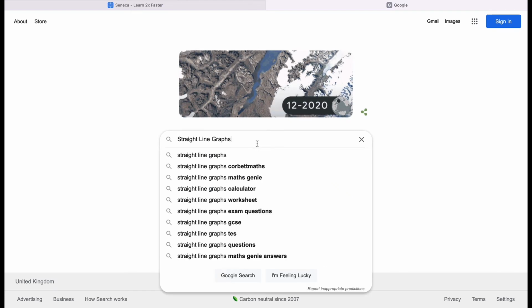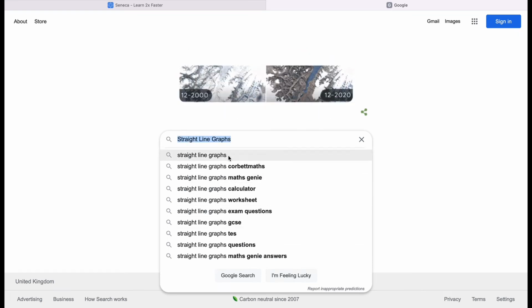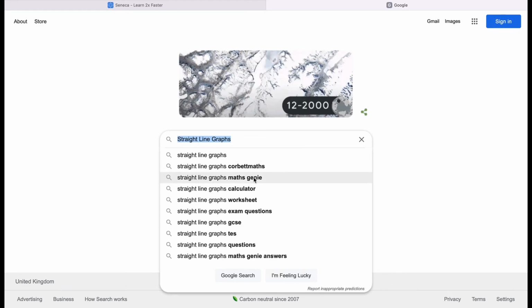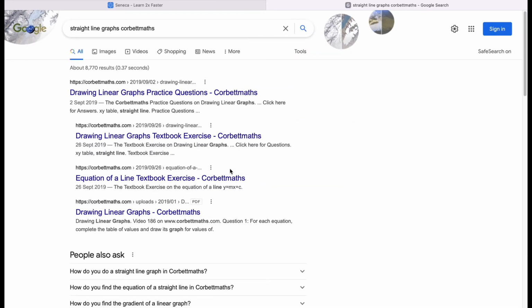Straight line graphs. So you can just copy and paste it. So you can just do straight line graphs, and as you can see, it's one of the search results itself. It's straight line graphs Corbettmaths, straight line graphs Maths Genie, and so on and so forth. But we can go straight to straight line graphs Corbettmaths. So we go here, and as you can see over here, you've got some important things there. And what I recommend you guys do is look carefully over here. These are the practice questions, which are the exam questions. These are textbook exercises. So these are two different things.